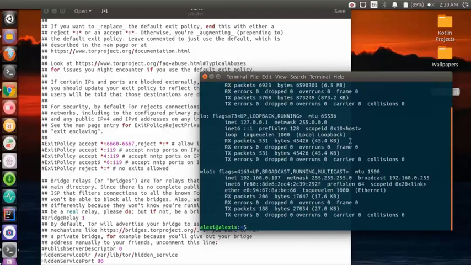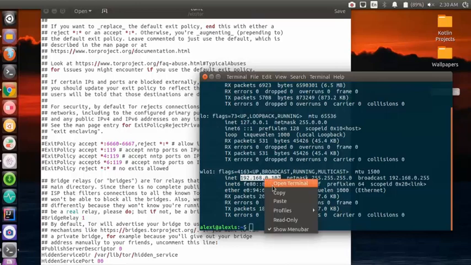This will work on any Linux distro. You want to go to your current network adapter, go to the inet section right here, and just copy this. It will be your public, your private, your local IP address.